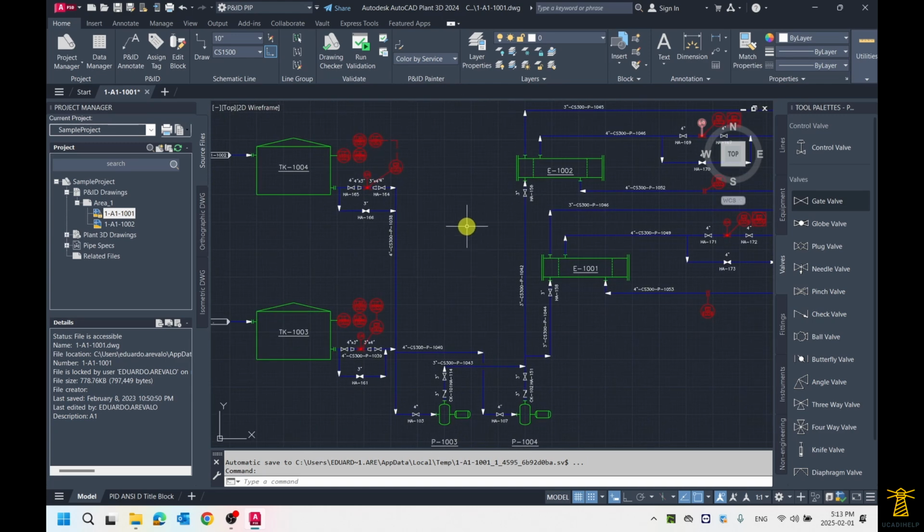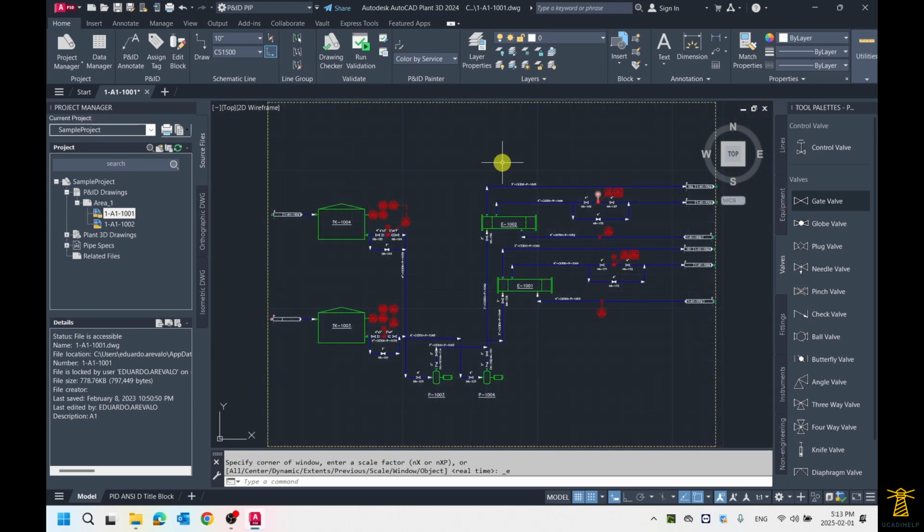When you want to zoom in quickly, you can double click your middle button on your mouse and you can come to the full view.